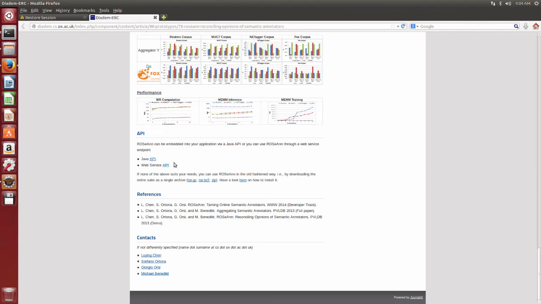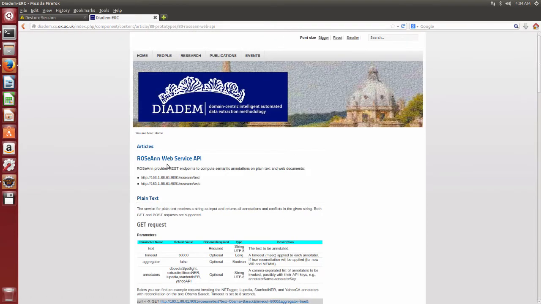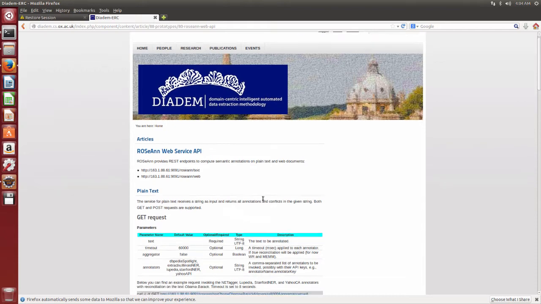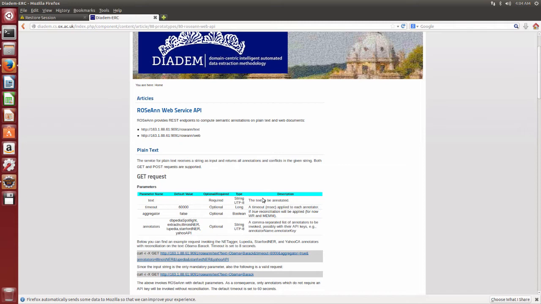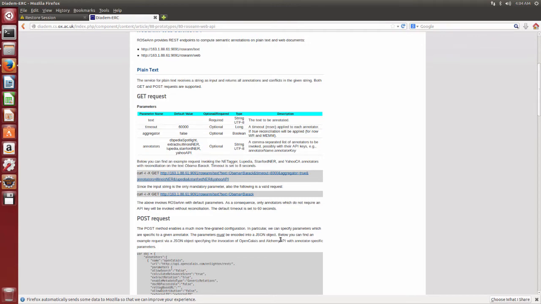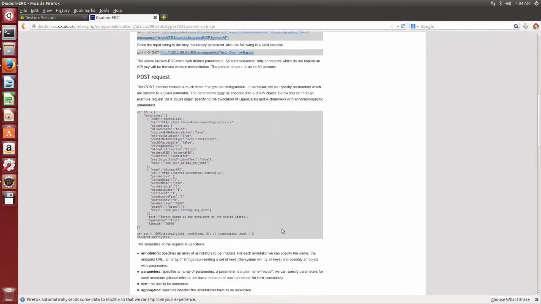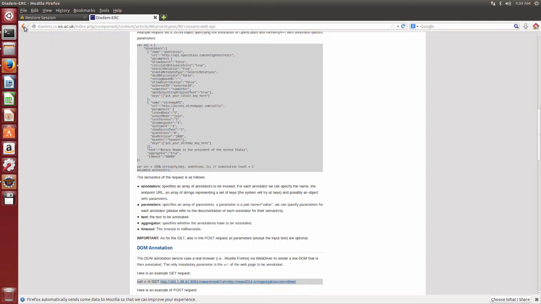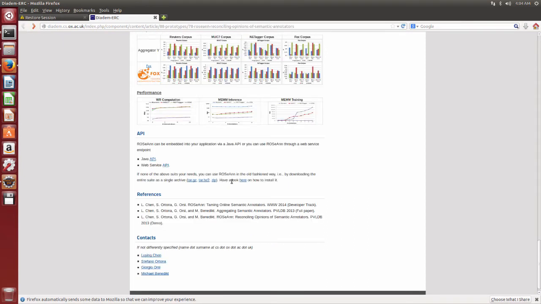We also have a web service API, so if you don't like Java and you want to use any other programming language, you can query our web service directly. We have two main REST service endpoints that you can query at any time. They are already in use, and on this page everything is explained in detail: how to set up the parameters, how to invoke the service, how to get the response, and how to read the response. And you can also download ROSeAnn in an old-fashioned way, all the source code, and run it by yourself as you like the most.